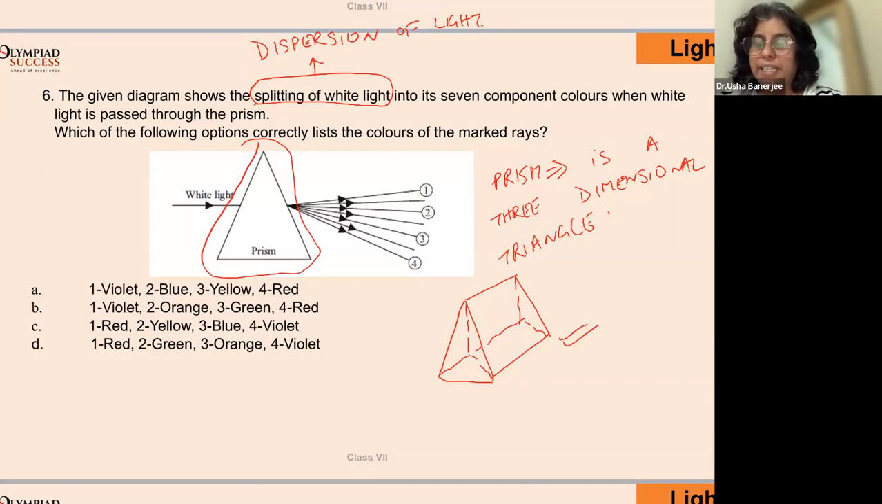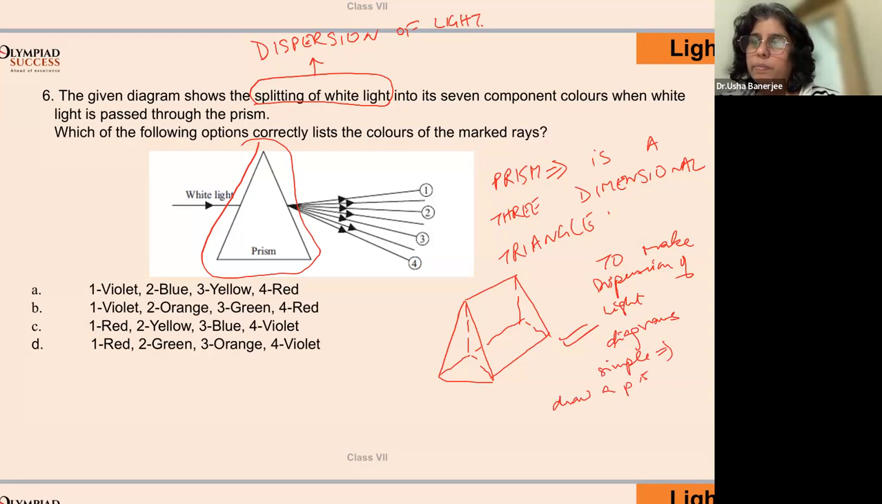But when we represent it on paper, when we are studying dispersion of light, to make diagrams simple, we draw a prism as a triangle. So only when we are doing dispersion of light, to simplify the diagram, we actually draw it as a triangle.